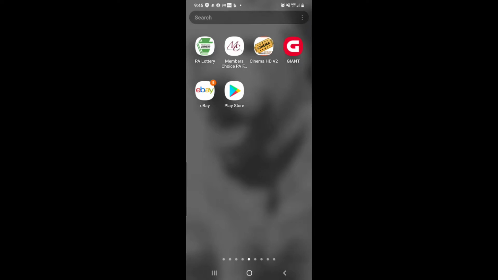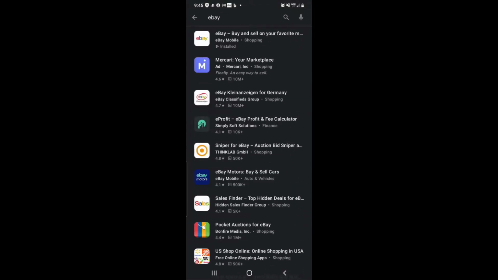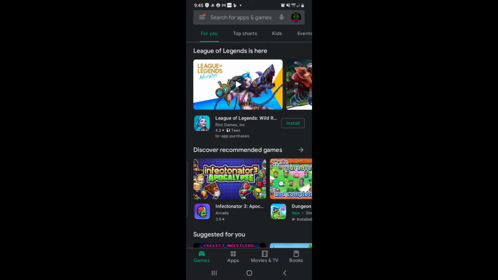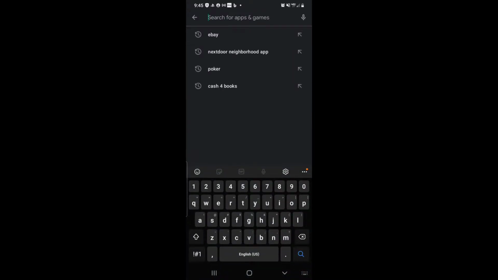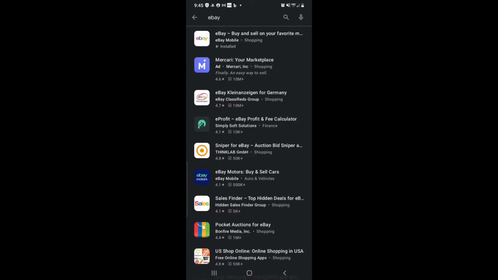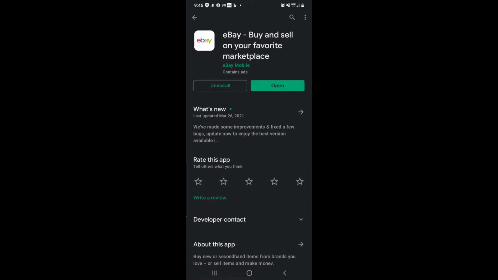All right, so once you are logged into your phone, you're going to look for either your App Store on your iPhone, or the Play Store on your Android phone. Since I have an Android phone, I'm going to click on the Play Store, go to the top where you can search for an app, and search for eBay. Once eBay comes up in your search results, click on the eBay app and install it. I already have it installed. Once you have it installed, click on Open to open your app.